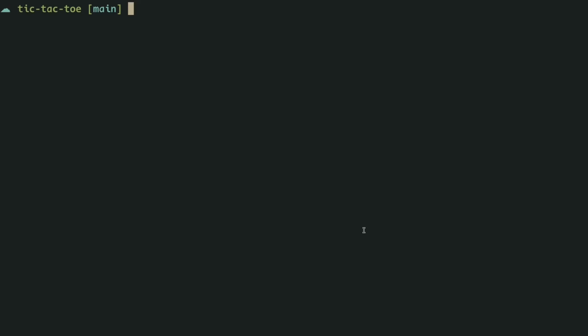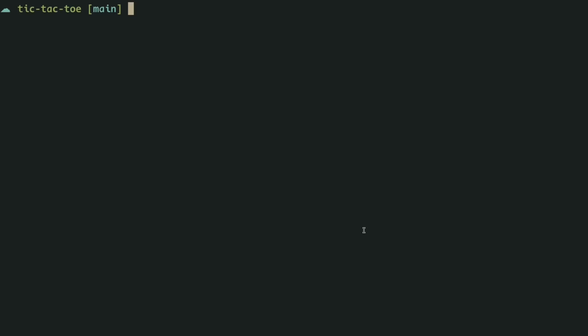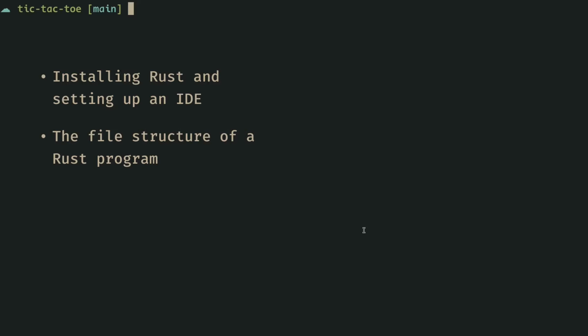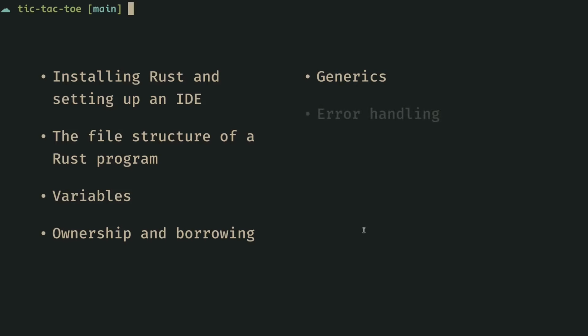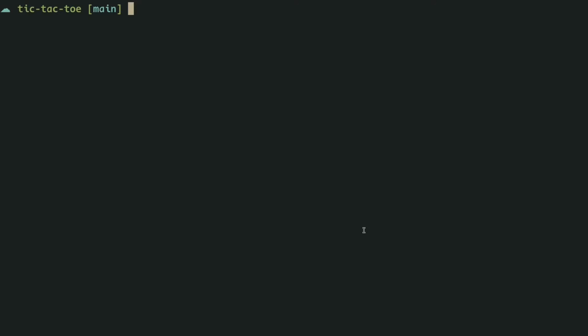There are several concepts you will learn throughout this tutorial, and by the end of this tutorial you will be able to build almost any command line application in Rust. Some of these concepts include installing Rust and setting up your development environment, the file structure of a Rust program, variables, ownership and borrowing, generics, error handling, pattern matching, dereferencing, breaking a Rust codebase into modules, adding external crates, and so much more. This video consists of two parts.